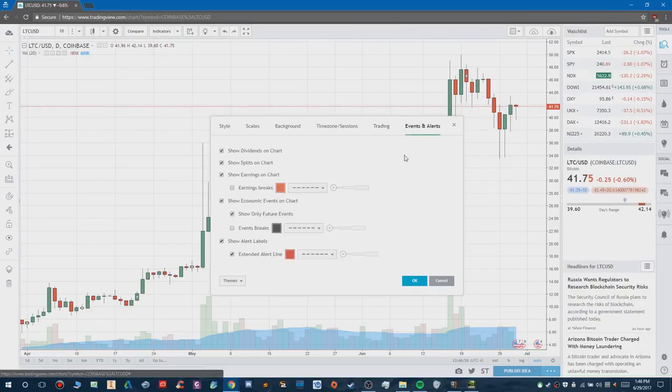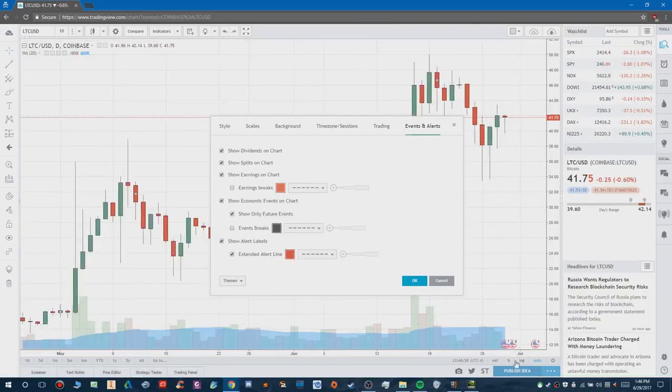So now, you get this events tab. You don't want any of these things, right? None of the 4th of July, none of those things. So you don't want any of those events. Just uncheck this box, and it'll get rid of them.